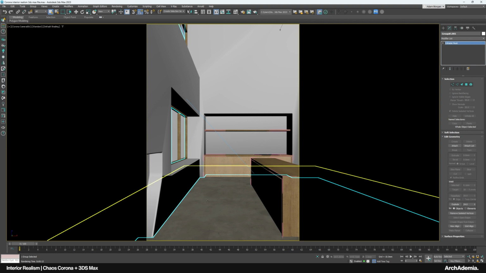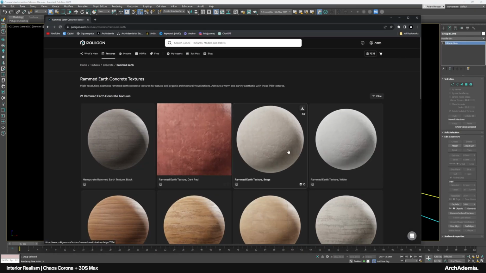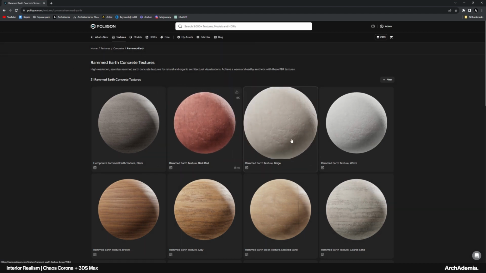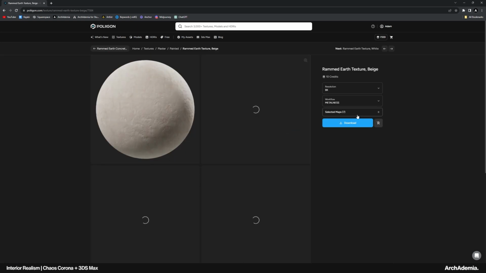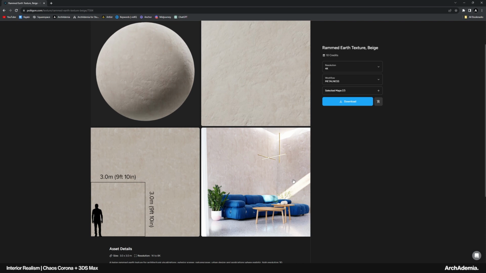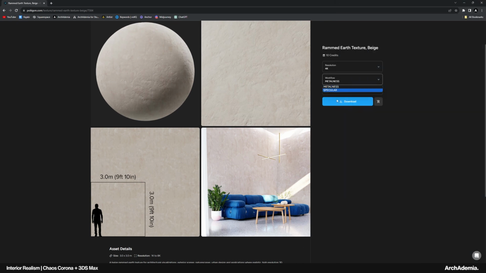Okay, so save again. Now, for the wall, let's create ourselves a new material. We're going to use the rammed earth section on probably my favourite texture website, Polygon. Doesn't need to be 8K, 4K will do you. You can see from the preview there, it's not exactly the same, but it's not far off. I prefer specular workflow. Let's download it.